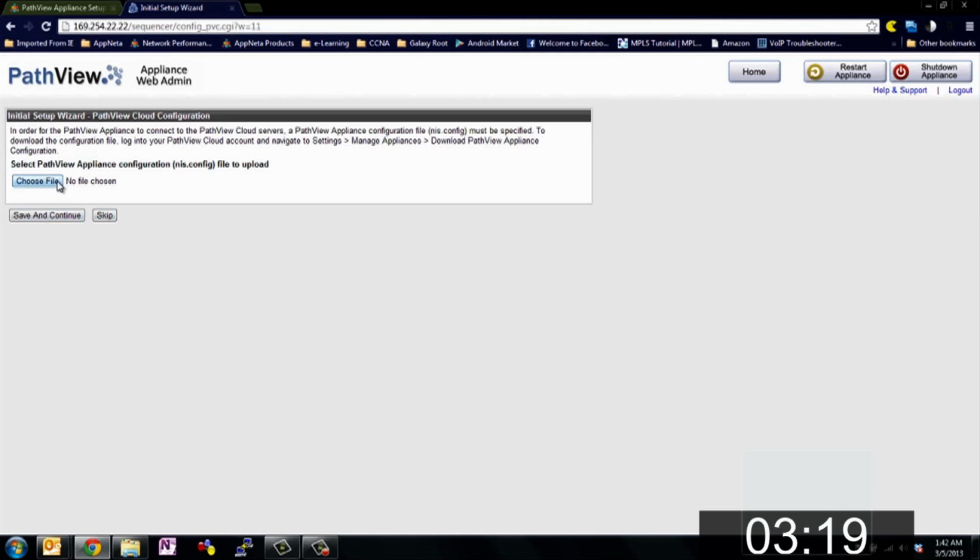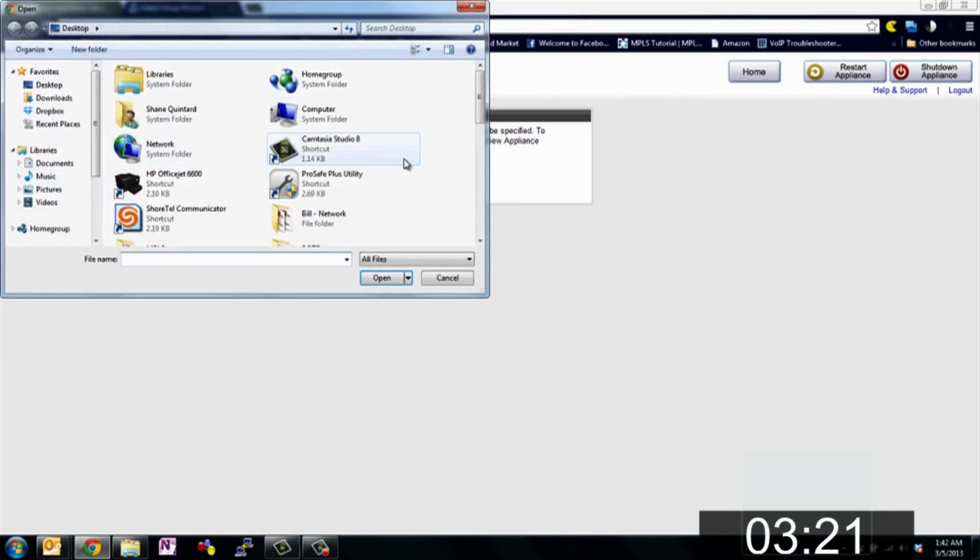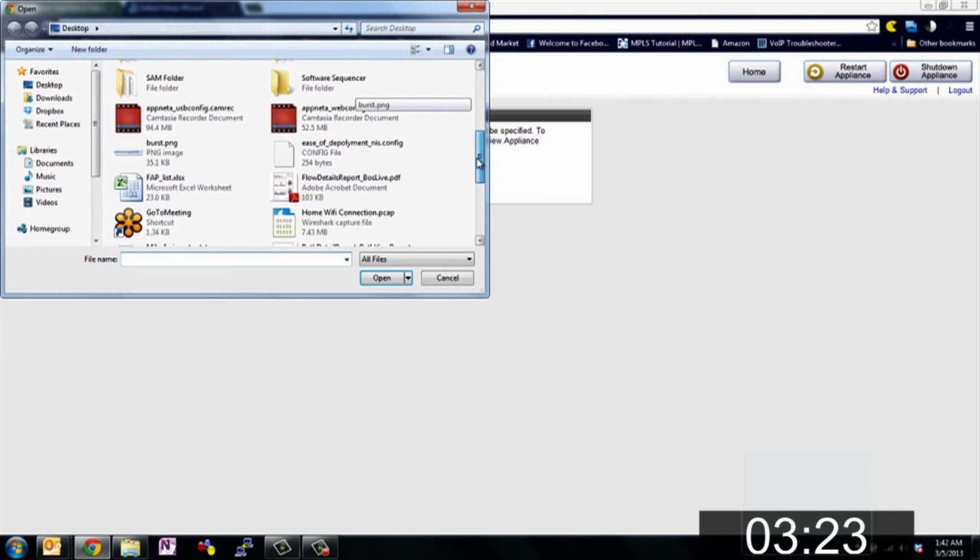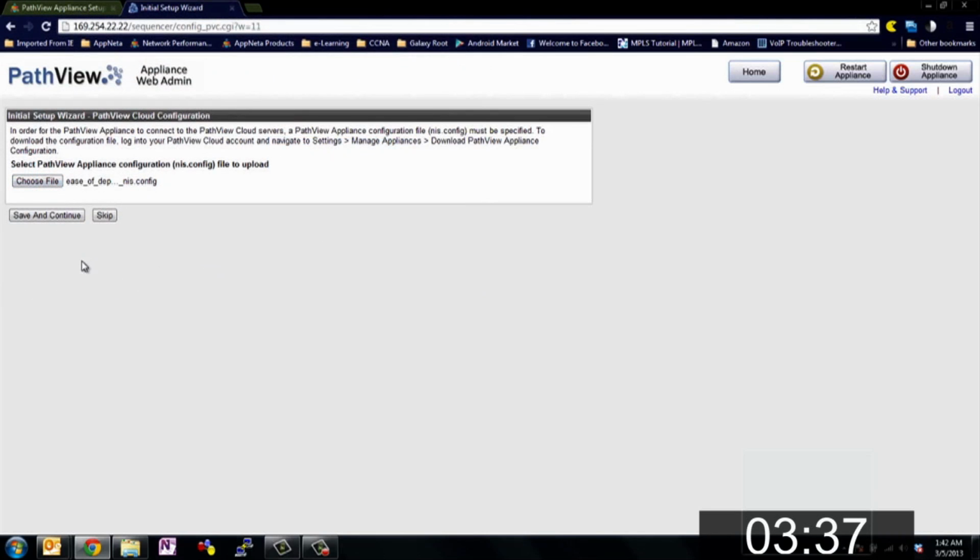We'll go back to our setup wizard. Go ahead and hit Choose File. That's going to bring us to all of the files that we need for our setup process. Just got to find it here. Ease of deployment, this is it right here. And then we'll save and continue, and that will apply the file to the appliance. We'll be good to go there.